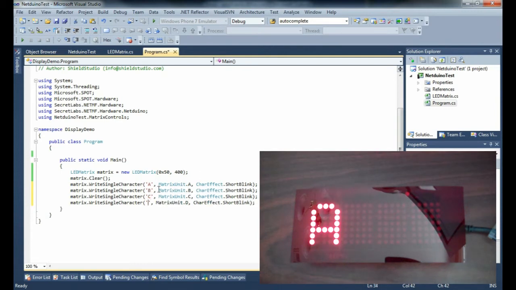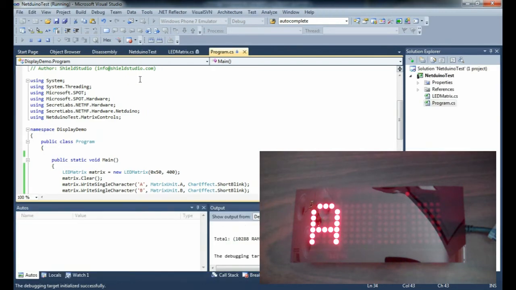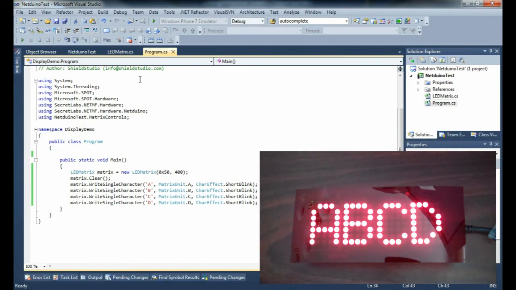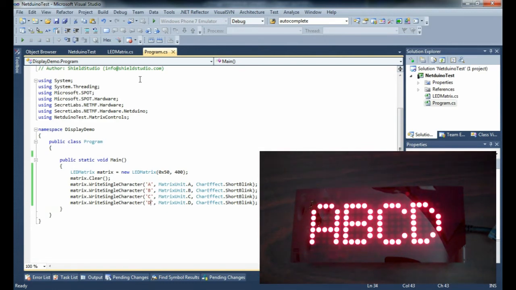Now, look at how blinking occurs. It will not occur at the same time as you would expect them. They will occur sequentially, each after another. This is due to the single-threaded nature of Netduino, and this can be modified with states and a timer, but for now it's just enough.